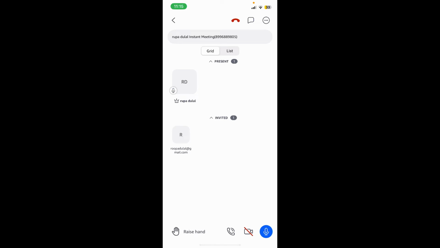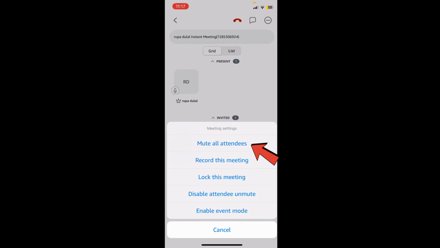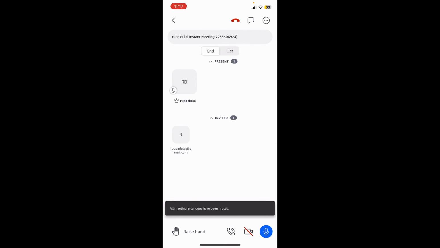If you also want to mute all of your attendees on Amazon Chime, simply tap on the three dots at the top right hand corner. This will open up the interface at the bottom. Tap on meeting settings. On the next page, tap on mute all attendees. Soon after you do that, all the meeting attendees will be muted.